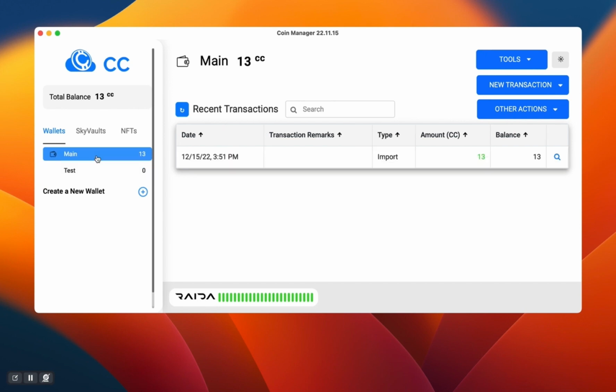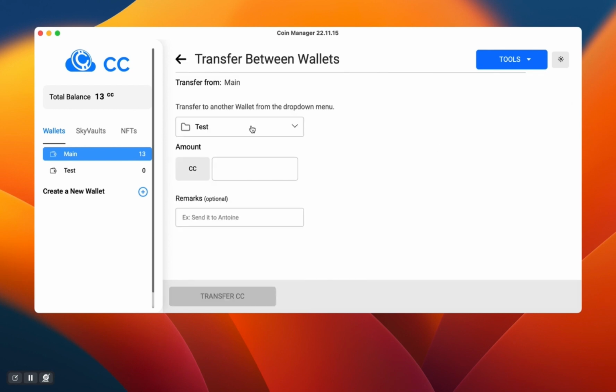Let's go back to our main wallet and hit new transaction and then transfer coins between wallets. We've already got this pre-selected here, our test wallet. So we're going to send, let's say, 5 coins to our test wallet. We can just put in 5 there. And if we want to say something, we can. We can say test.